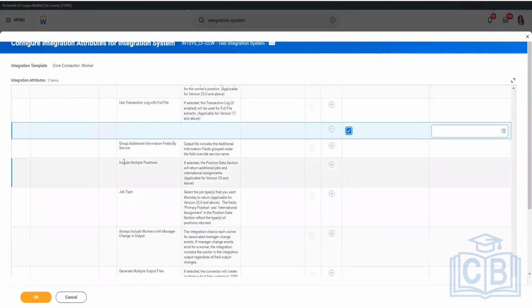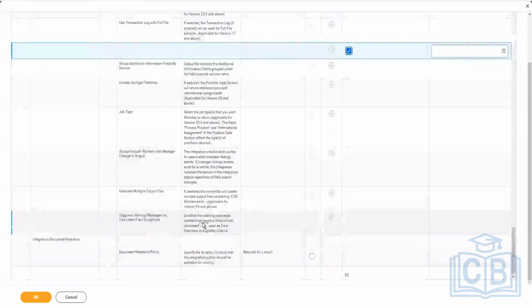In position details, include multiple positions. I don't want to, I just want the current position, the job type. If I want to specify any specific job type, always include workers with manager change in output. If I need to do that, I can.